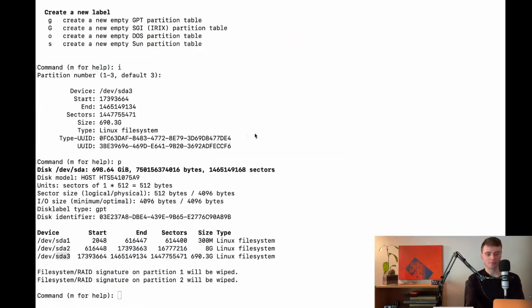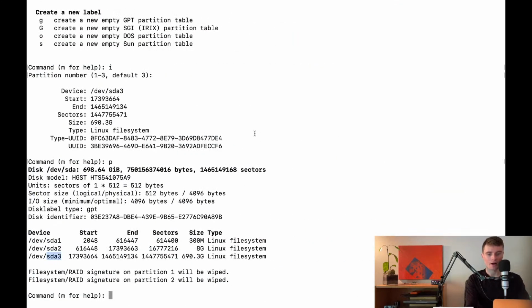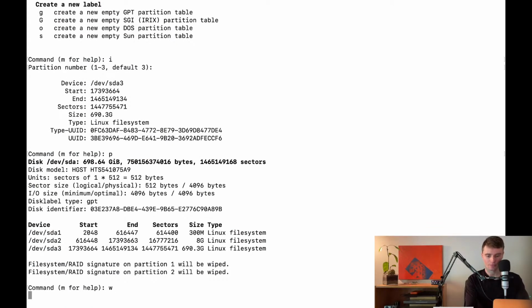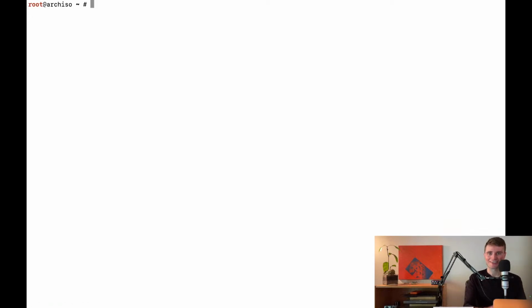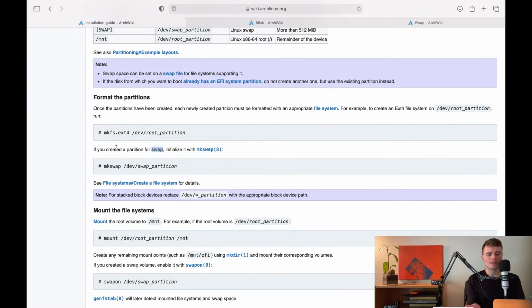Well, first, we actually need to write this out. So I'm going to hit W. Now, that is the point of no return. Okay, now that I've hit W, this partition map is locked in, and that is now the partition. Everything that was on that hard drive, gone. So, we're not going back. All right? We have written that partition, and now we need to format it.